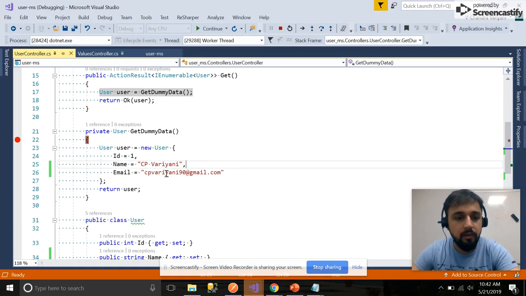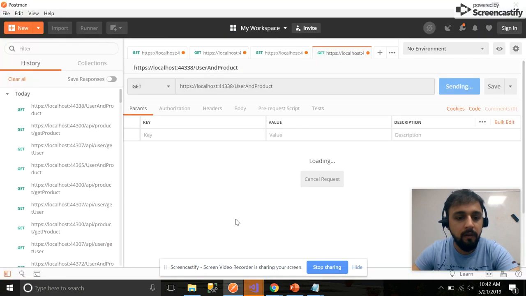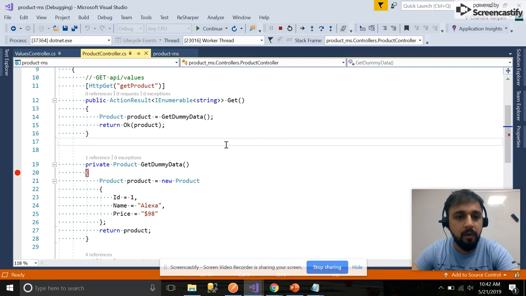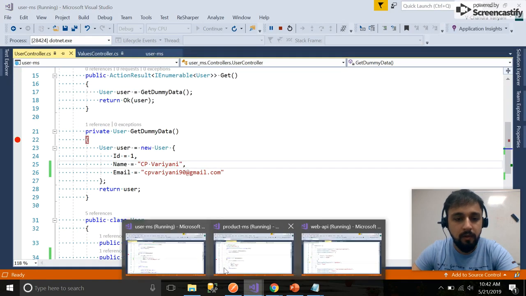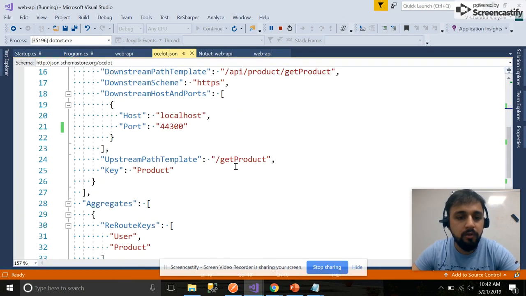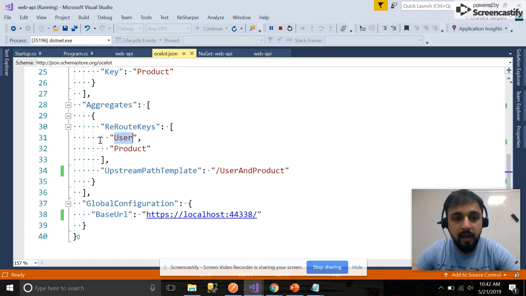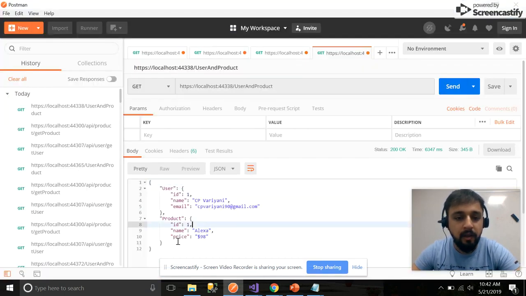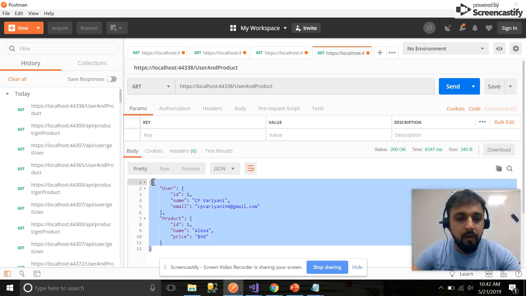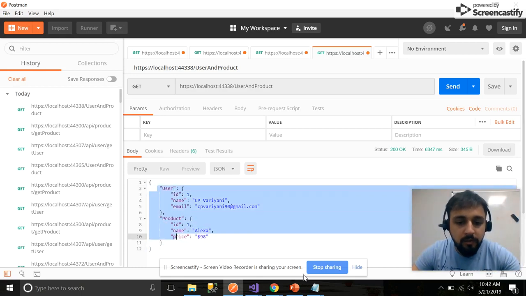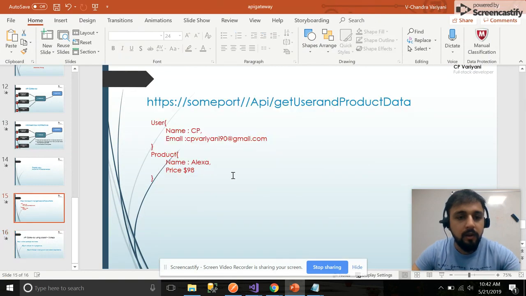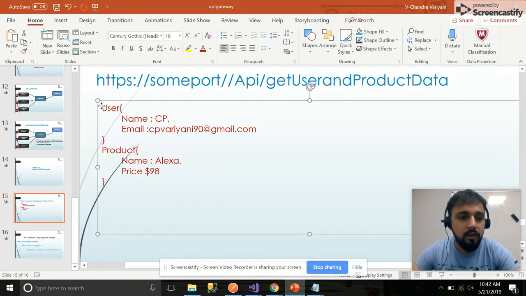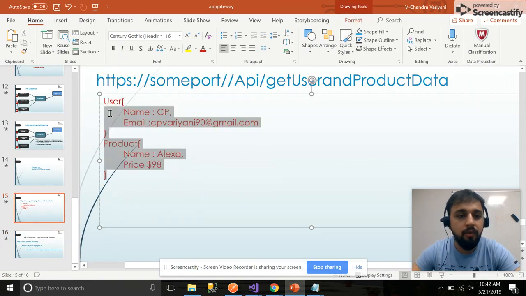So let's see this. Click on this send button. Here we are. This is the user data. This is the product data. And did you notice? First it goes to the user one and then the product, as we have done in the route. Maybe you need this sometime. And here you can see the output in one form. That is the user, that is the product, which we decided at the start of the video. This is what we want, right?